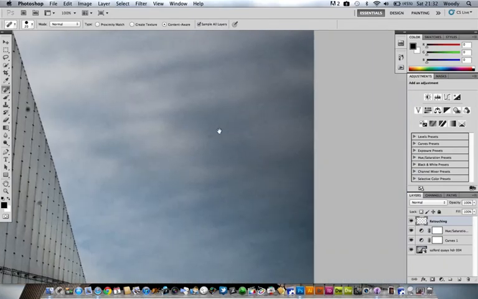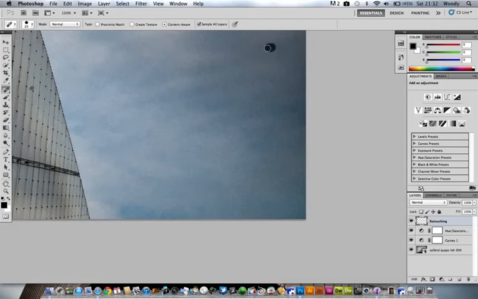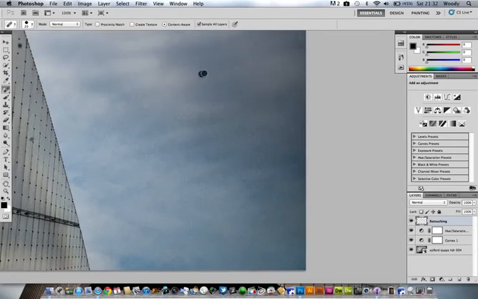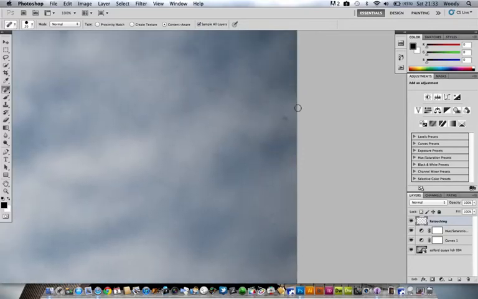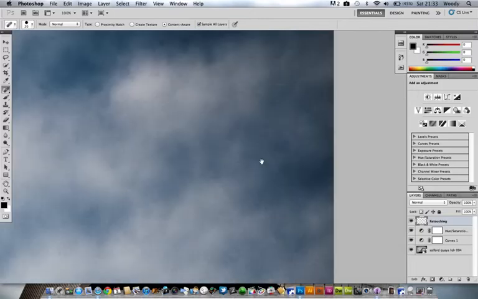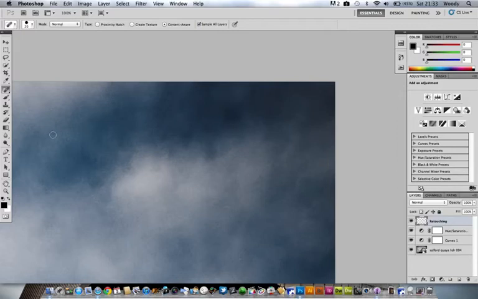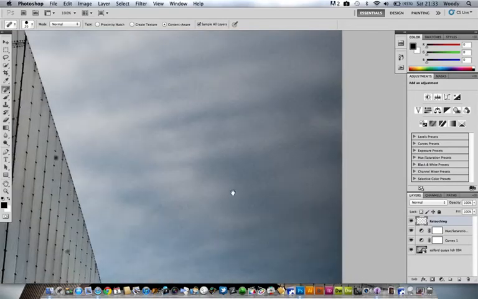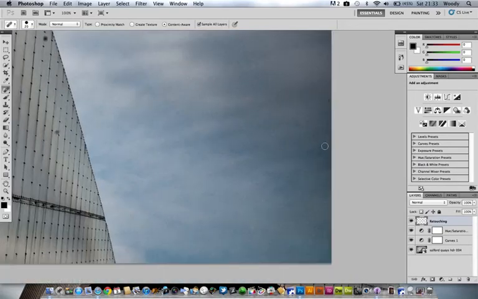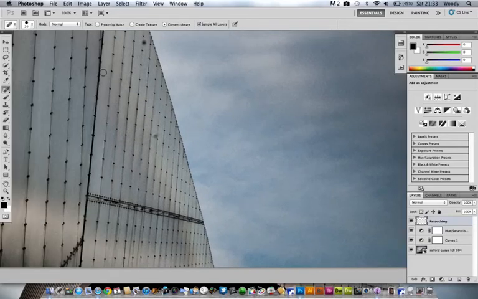Just moving across the image, find any bits of dust, and you can just click, and as you can see it's very easily removing the dust. It's just working out the surrounding pixels and seamlessly blending it, so that's really quick. Okay, let's see if there's any more. Couple of bits up here. Okay, just a couple more bits down in this corner as well. Okay, now there's a couple of bits over here on the building. These will require a little bit more careful work.